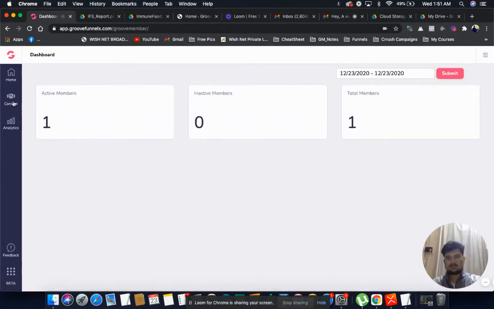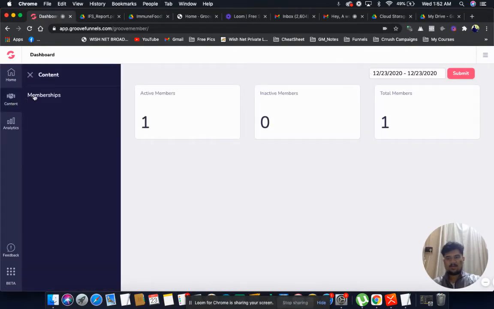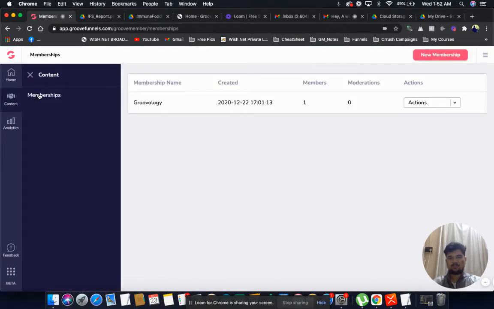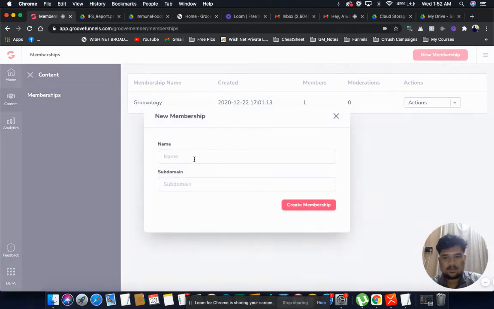And then click on content and click on membership. So far I have one membership which is Groovology. Now you can add another membership: click on new membership, and let's say let me write IFS. Okay, and let me choose a subdomain as well as IFS only.